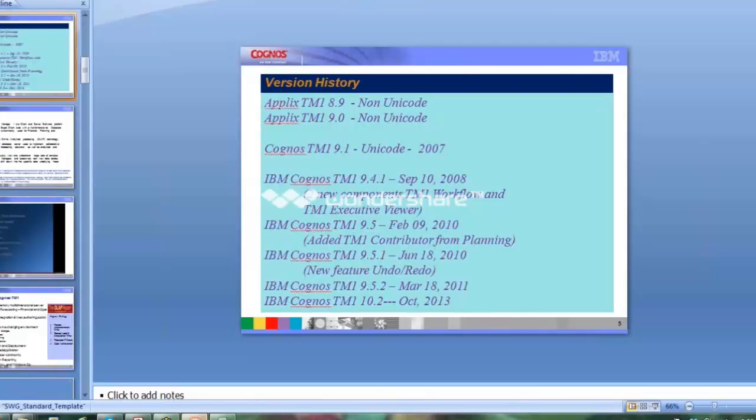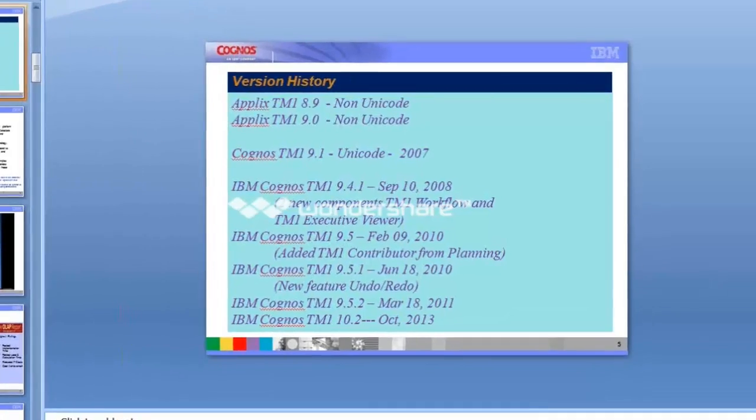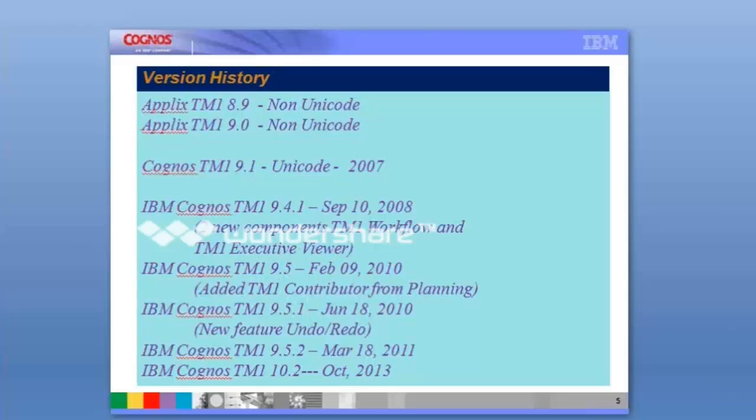Yes, Naveen, do you have any questions? What about the workflow, TM1 workflow and contributor? Workflow is a client component, right? How to open the cubes, there is Prospectus, and using Prospectus you can open the cubes. How to use it and everything, I'll show.